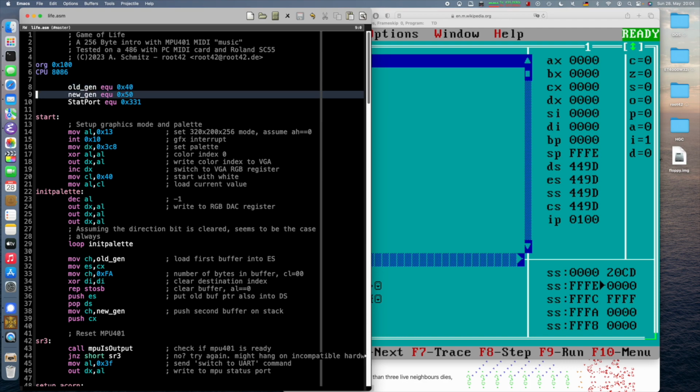Old gen and new gen are the data segments where we store the two different generations that we have to keep track of, the last generation of Game of Life and the current one. And these are basically just the segments in memory. Actually, this would be the segment 4000, and this would be the segment 5000, but we only need to store 1 byte because the lower byte will always be 0 anyway.